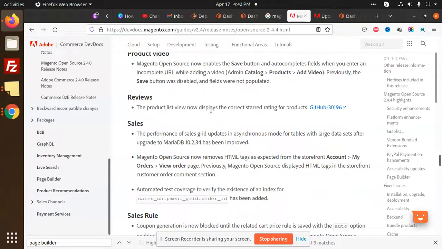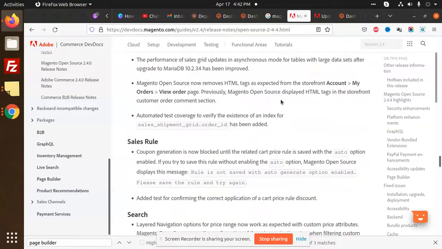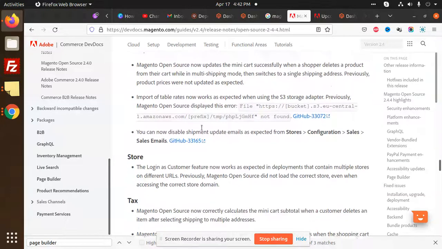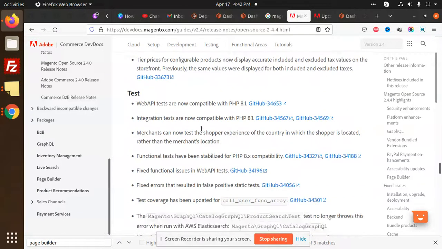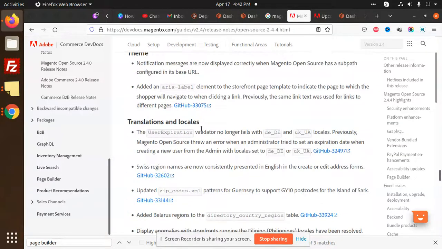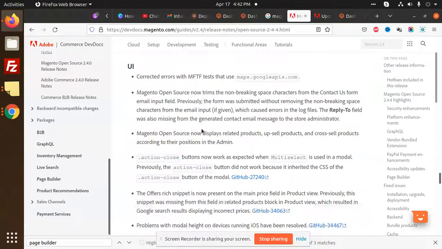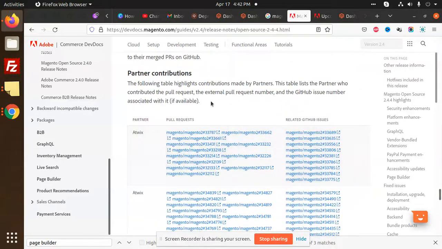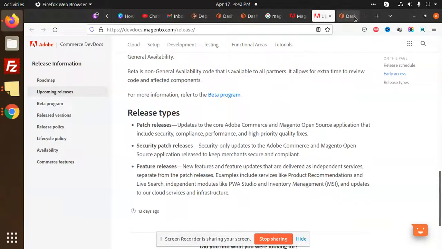Reviews: the product list view now displays the correct star rating of products. Okay. Sales, storefront account, my account, order view, order page. Previously Magento displayed HTML tags in the storefront customer order comment section. Theme, there are a lot more things that they have used. So for now, that is the main thing we can say about what exactly we have benefited from with that.